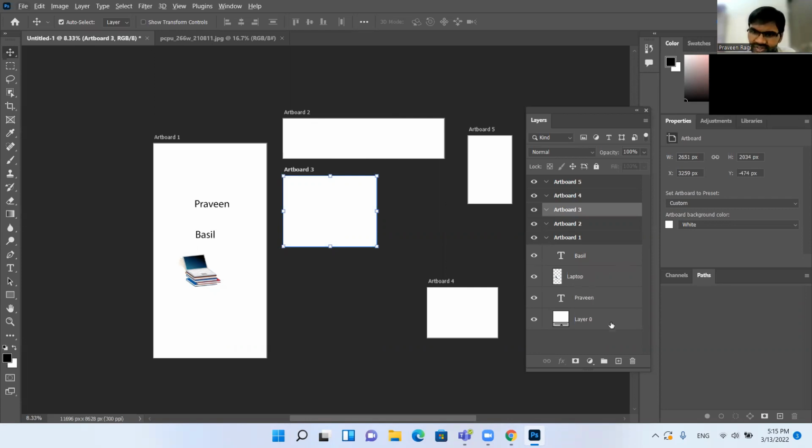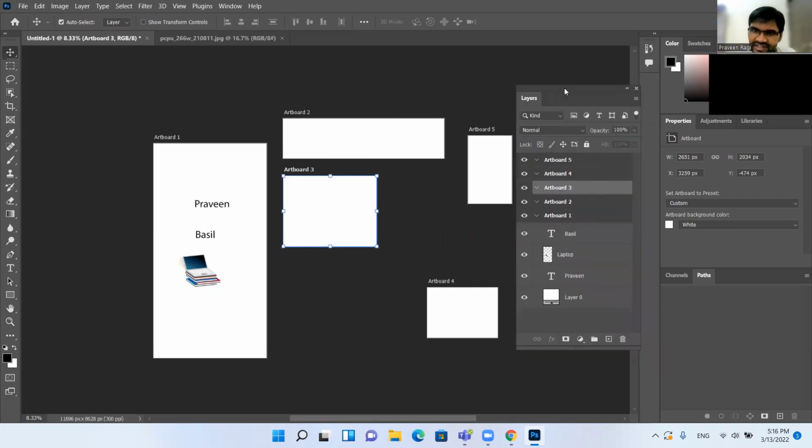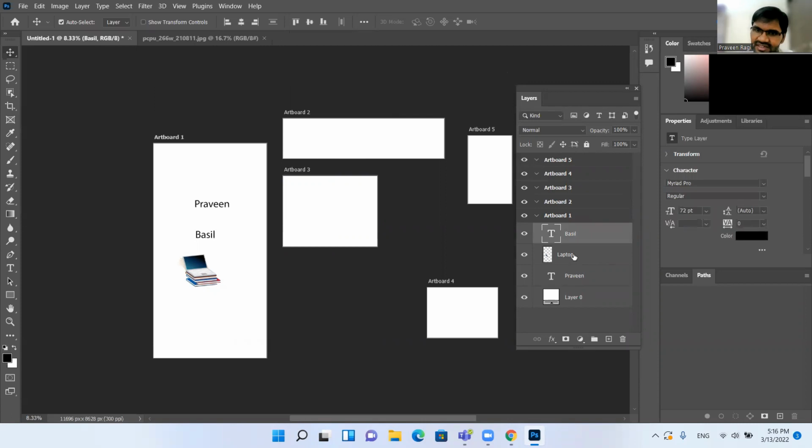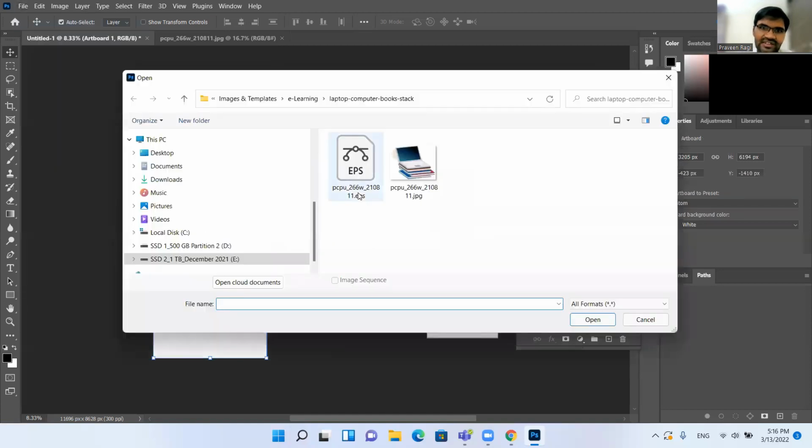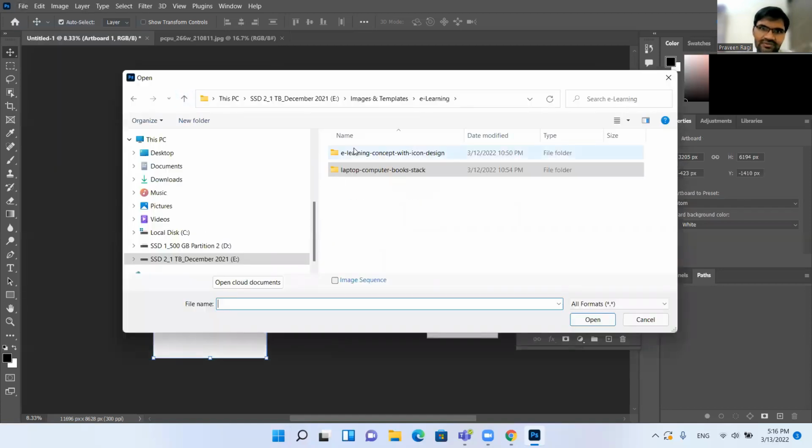So see here, sir, in the Layers palette, there is something interesting. In Artboard 1, I can see this Basil, laptop, Praveen, and Layer 0. These 4 are in Artboard 1. I can collapse or expand this one. Let me copy something into Artboard 2, then let us see. So I will get some other photograph.